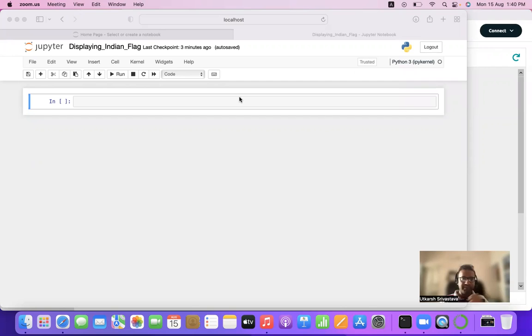So on this occasion, there is a Python code with the help of which we will be displaying our Indian flag in the output. So this is what it is. I'll be coding it and explaining it line by line.